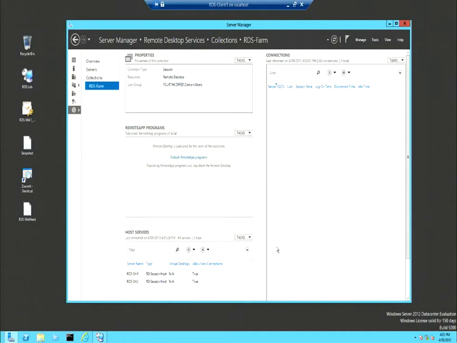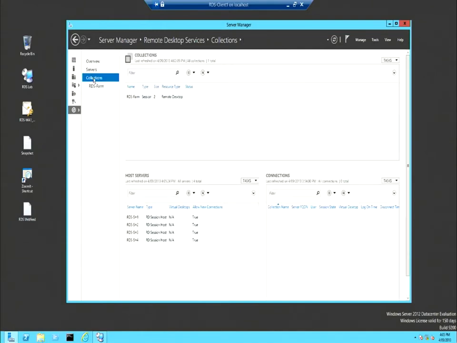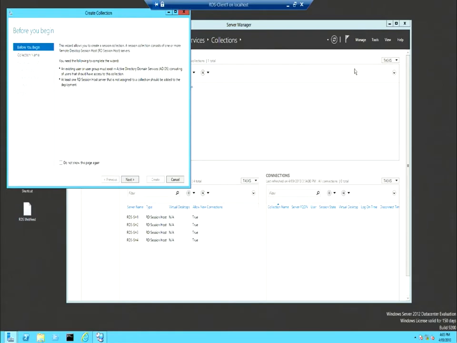And hit OK. We've created a session-based desktop collection for the users, but we also want to deploy a remote app scenario where users can just simply have access to the one app that they need access to get their job done. So let's go back to the collections page, and this time we're going to create a new collection for specific remote apps.